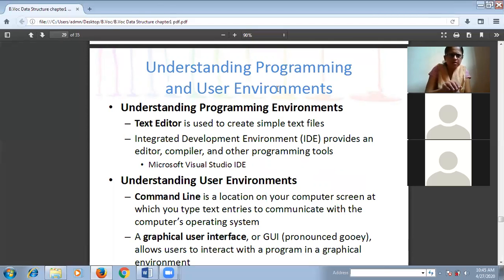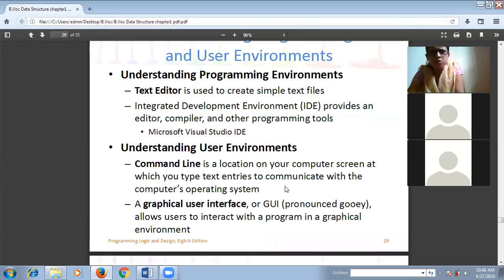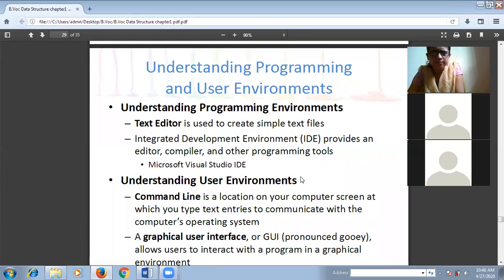What is programming environment? It is an environment on which programmer or developer develops code, writes code, executes code, tests code, and sees whether it is working fine or not. It is called as programming environment. And what is user environment? User environment is the environment of the software with which the end user of the software interacts.